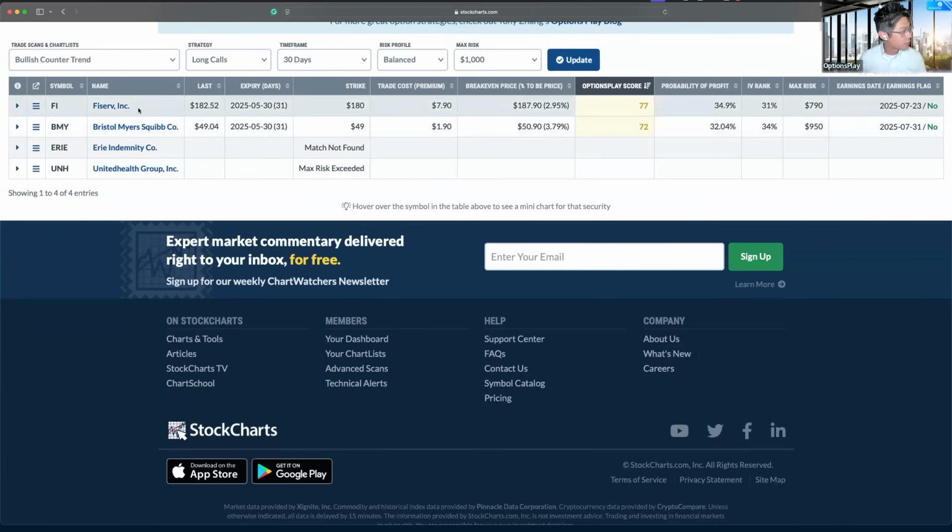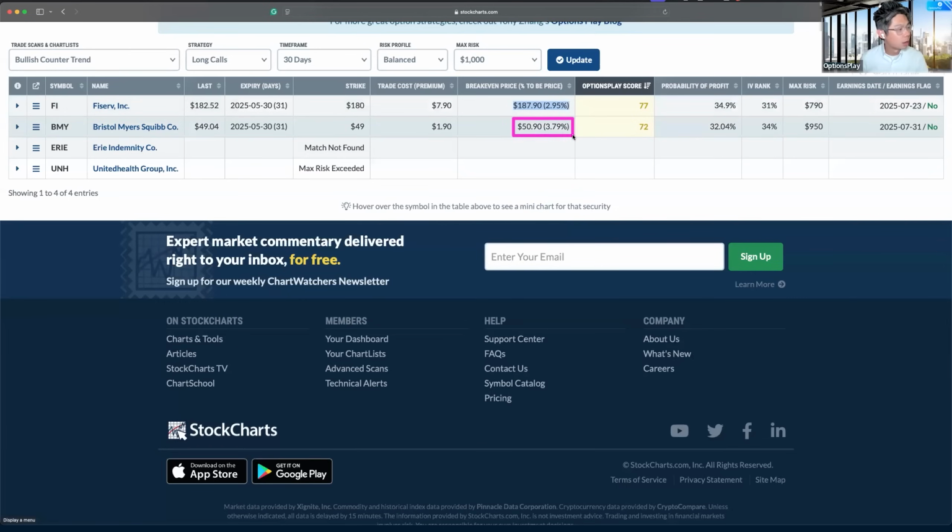And what we're saying is that Fiserv is the better choice from an options perspective because you are choosing an option that's cheaper to purchase, and the stock only has to move about 3% before you break even, versus the Bristol-Myers one, where the stock has to move nearly 4% before the option strategy breaks even. So what it does is it ranks all of the different opportunities that you have based on the option strategy that you've selected, and tells you which one is best.